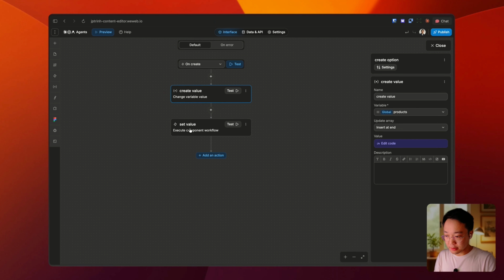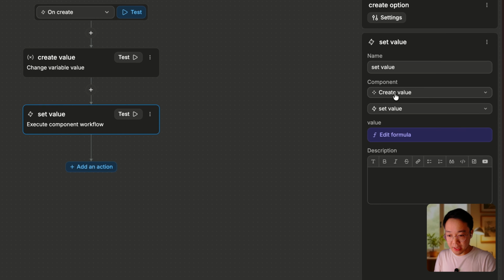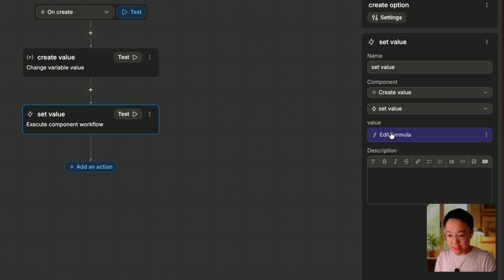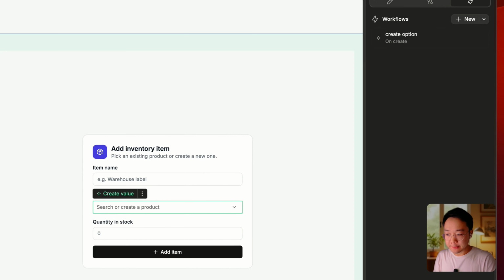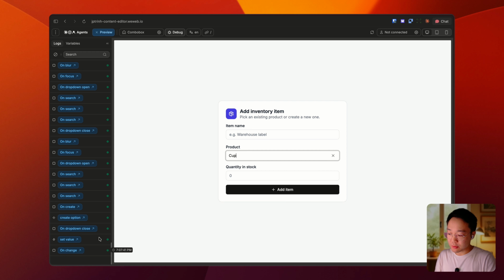With that done, we still want to set the value of the Combobox to the newly created option. So this is my component. We have a bunch of workflows that we can trigger. On this one, I want to set the value to the option that we just created. If we try this out, if I type something random and hit the create button, we can see that we've set the value and the onChange was triggered, which is what we wanted.